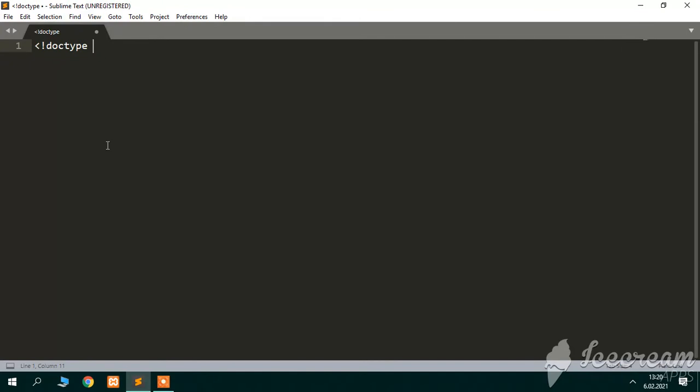Doctype HTML, and after HTML, meta charset, and for English language, meta language. Meta charset UTF-8, and after, meta language.